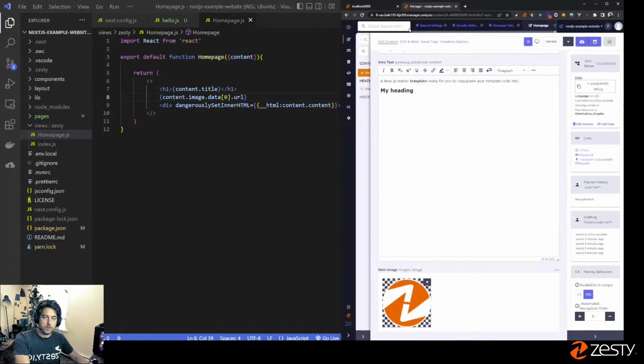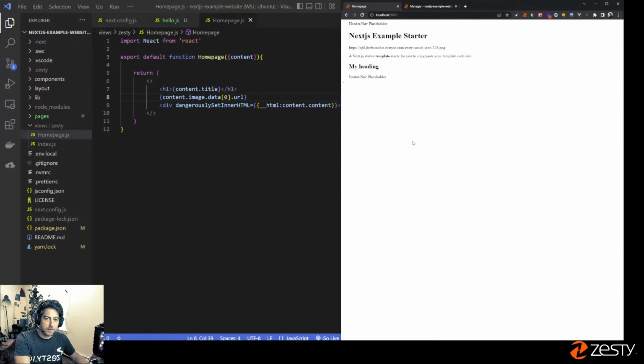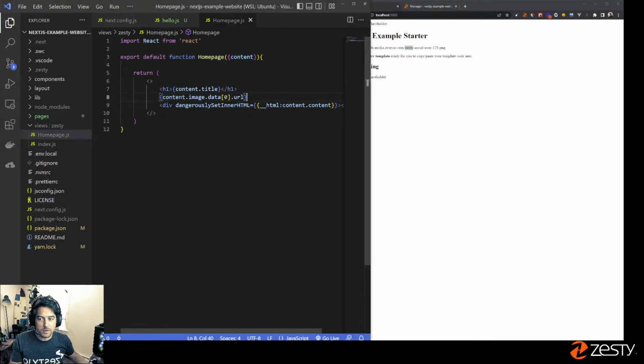So let's look to see what happened here. Let's refresh to see if we have that. So what happened was I'd updated an image. Next didn't have the latest data. So you have to refresh for Next to fetch new data. So anytime you make a change in Zesty or any external resource for data, you do have to do a manual refresh of Next. Otherwise, it does a hot load, which is really cool. It'll just update the template.